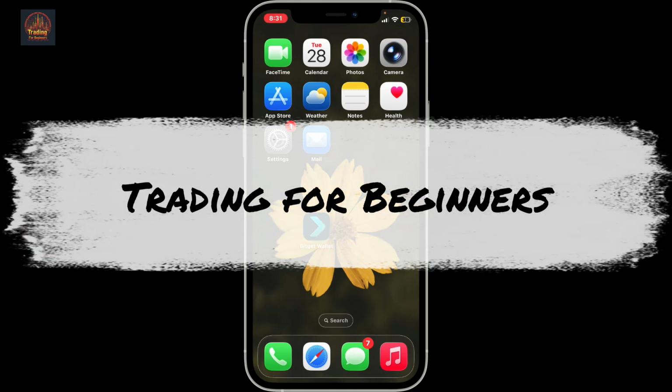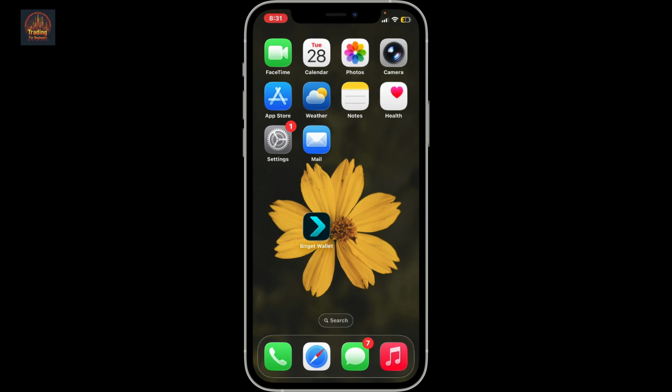If you're using Bitget Wallet, then adding a price alert is one of the easiest steps to track the market without constantly staring at the charts. So let's go ahead and get through it.